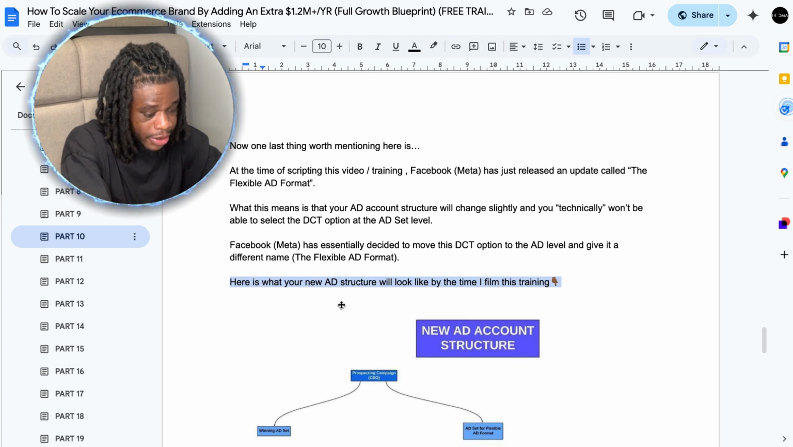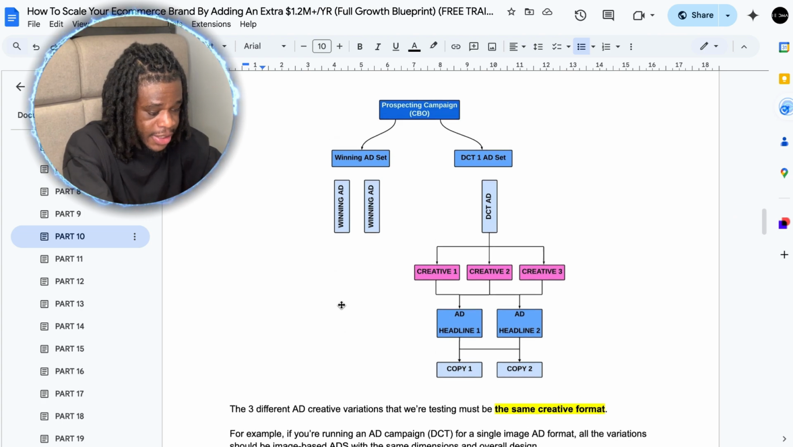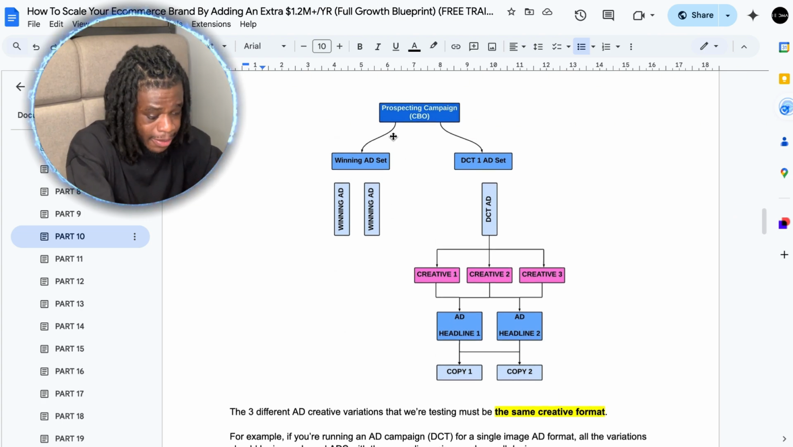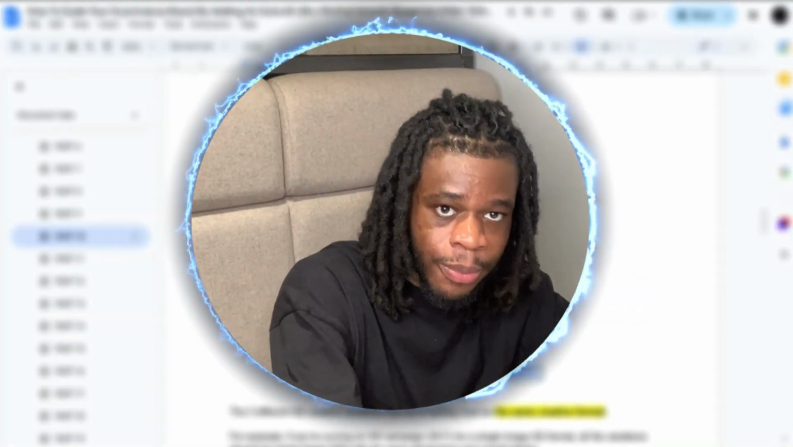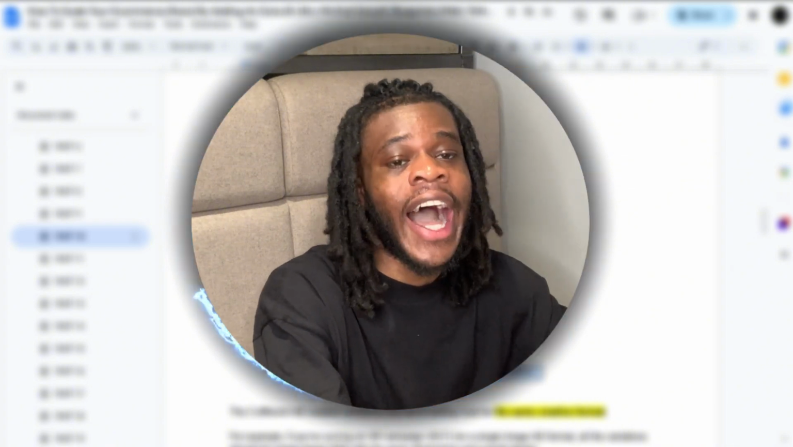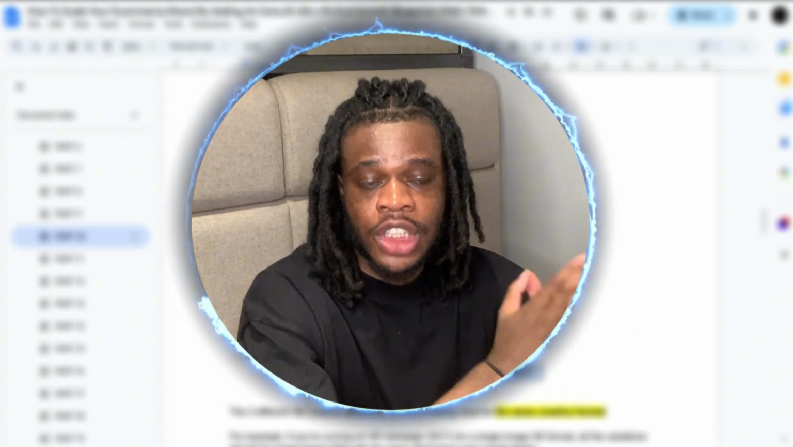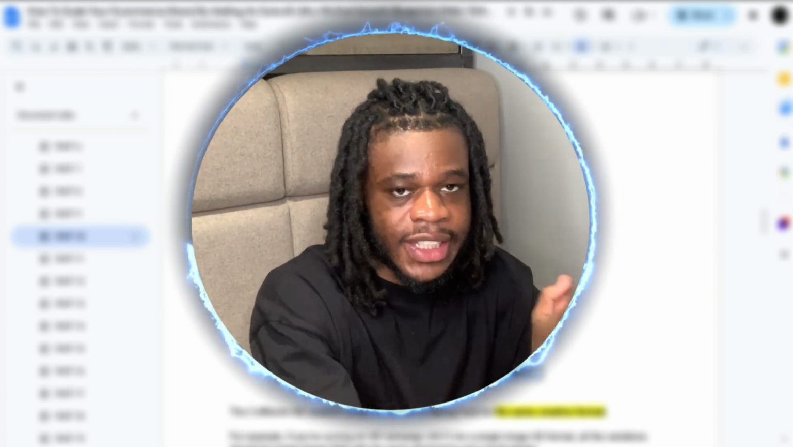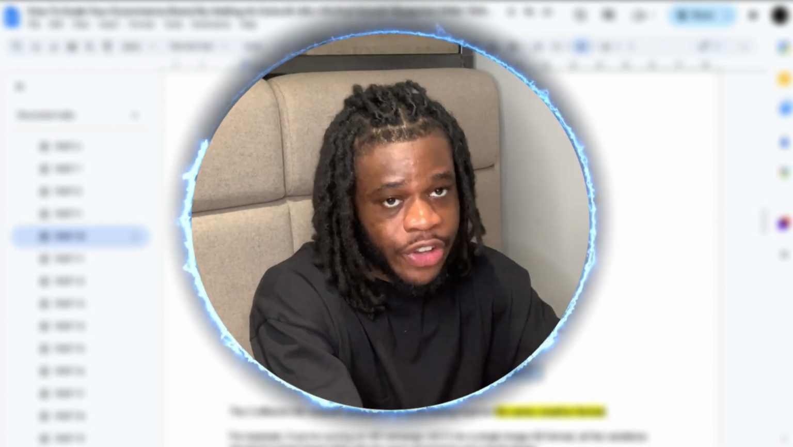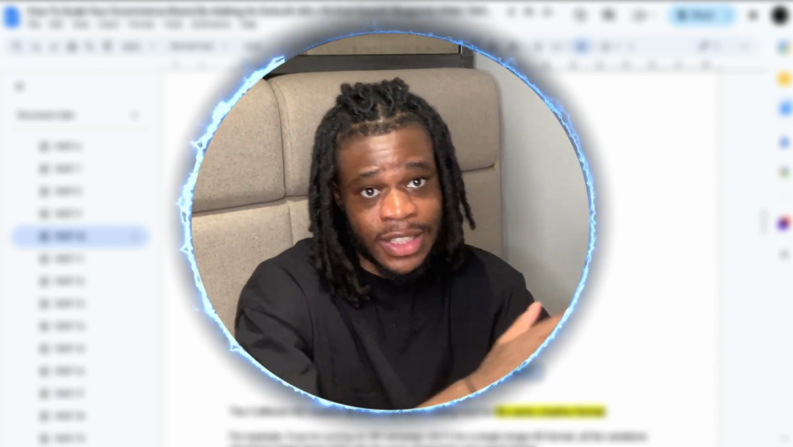Now, one last thing. So that's how we set up the ad account structure essentially. Before I move on to the last part, let me emphasize this. So simple ad campaign, winning asset, and then DCT one, right? Obviously, if you have more budget, you can do more DCTs and more assets that you're testing at the same time. But if you're a smaller brand, just focus on the simple winning asset and DCT one at a time. If you have a bigger budget, you can do 2 different assets and 3 different assets at the same time, alongside the winning one, right?